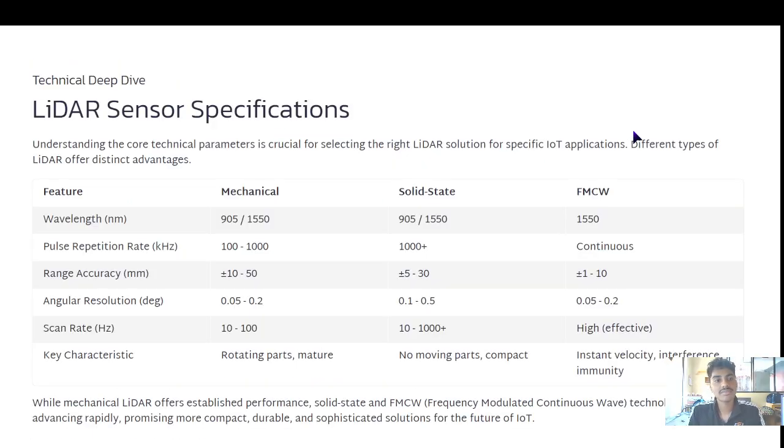Moving on, we have LDR sensor specification. Here are three main types of LDR. First of all is mechanical LDR, which is used for rotating parts, well established but bulky. And we have solid state LDR, no moving parts, more compact and more durable. And last of all, we have FMCW LDR, an advanced type with very high accuracy and velocity detection, which is also very useful. All these types of LDR have their different uses. Each type differs by accuracy, scan rate, and resolution.